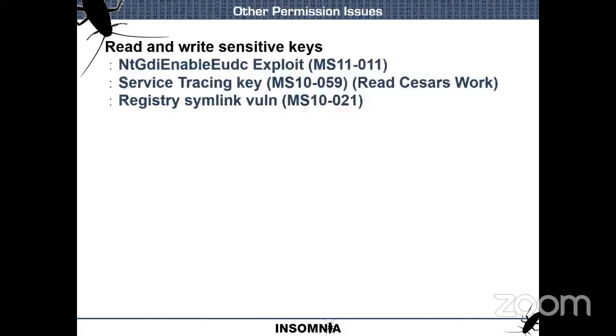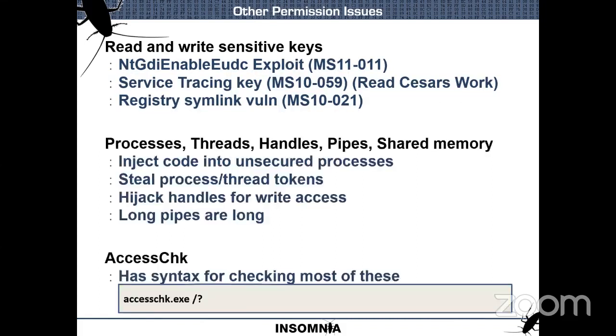Then other permission issues: processes, threads, handles, pipes, shared memory. Inject code into unsecured processes, steal process and thread tokens, hijack handles for write access, look at pipes. AccessChk has syntax for checking most of this, like other permission issues.